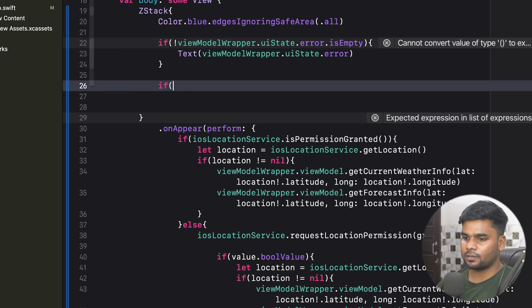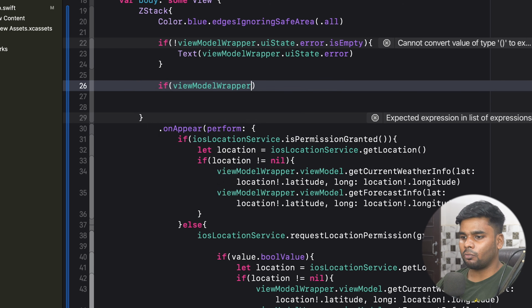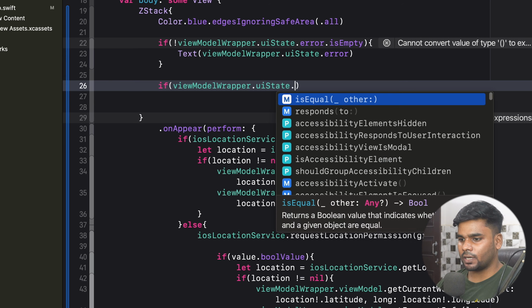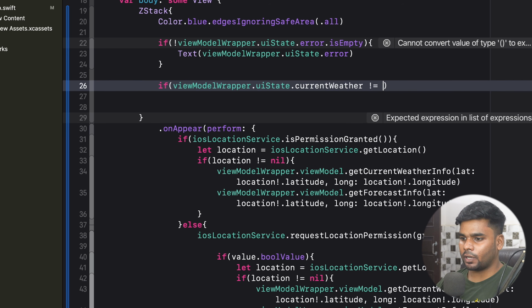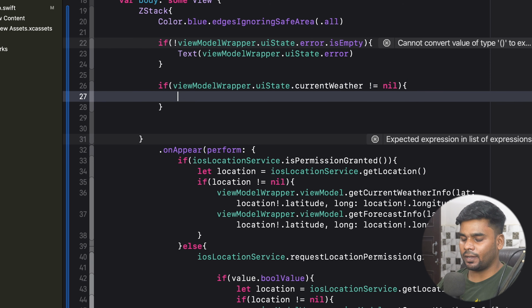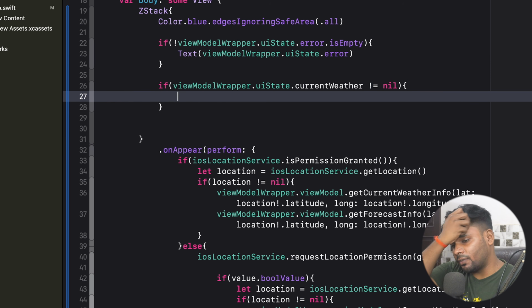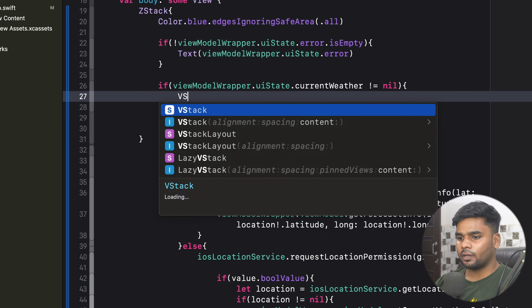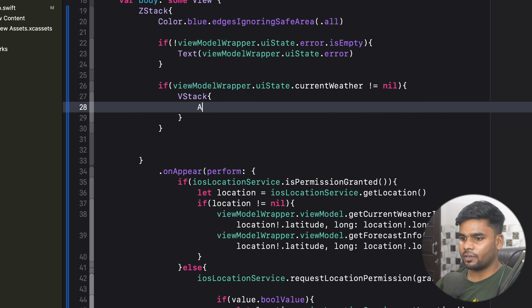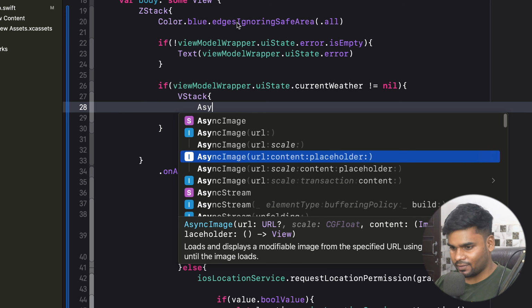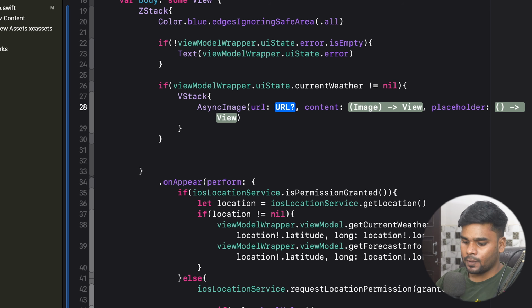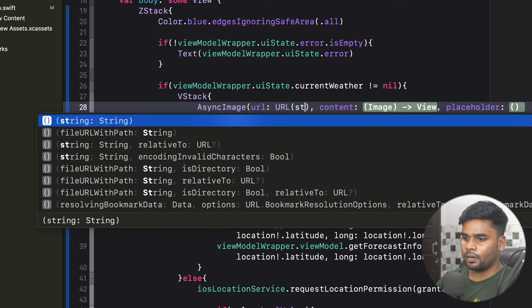If it is not the case, in that scenario I'm using my viewModelWrapper.uiState and check its currentWeather. If it is not equivalent to nil, that means we will receive all of the current weather information. So I'm using here VStack, and in this VStack, first thing first, I'm using AsyncImage. Make sure to use AsyncImage that has 3 parameters: URL, content and placeholder.